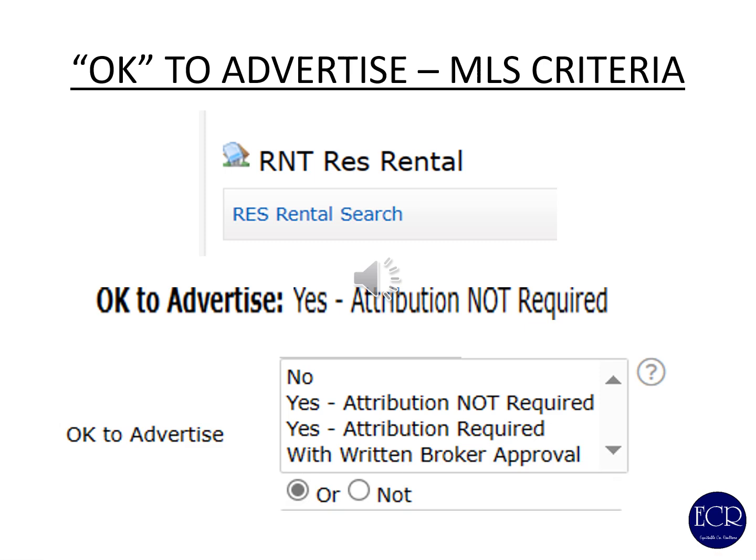This will be a sample of an MLS criteria which shows okay to advertise. It is an MLS criteria we use in Miami, Florida. It's under the RNT section for residential rental. Some say okay to advertise, yes. Some don't require any attribution. Some do require attribution. Some require written permission from the broker. But most of the time these rental agents will allow you to rent them out. No problem. Go ahead and rent them out.